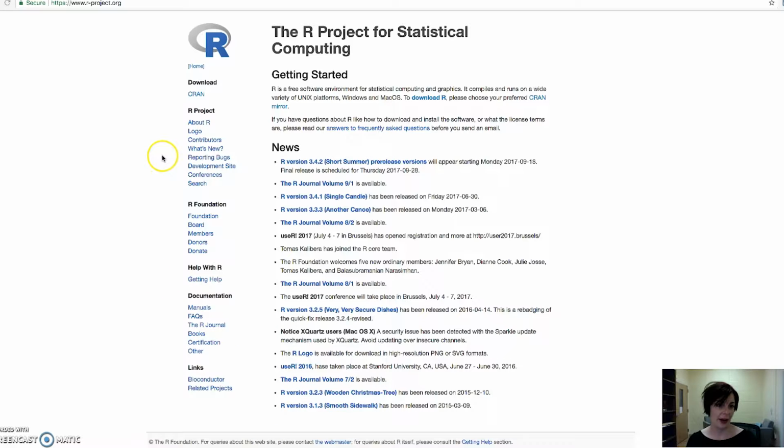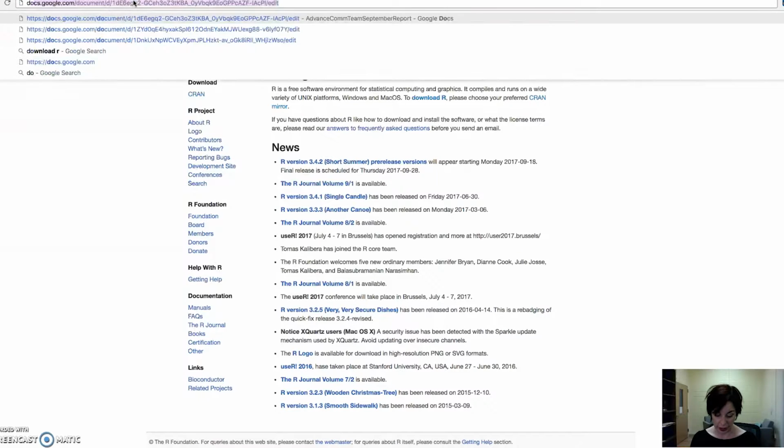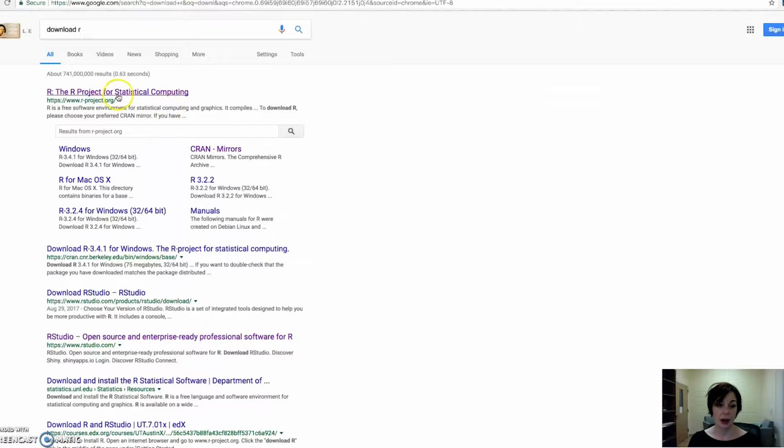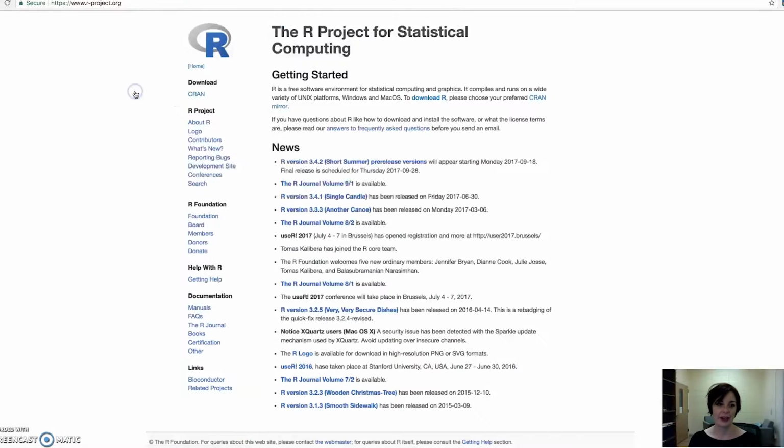Looking at the page I have up here, you can see it's rproject.org, and this is going to be where we're going to install the R language from. And how to get to this particular page is just in your address bar or your search engine, just go ahead and search for download R. So let's do download R. And R is our first result. That'll take us right back to rproject.org.